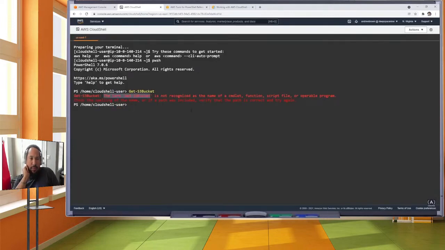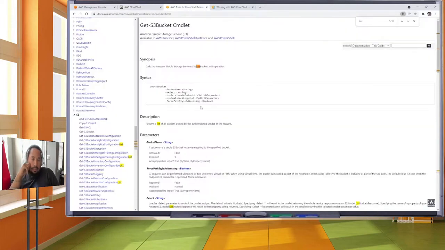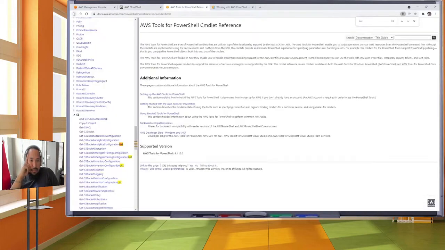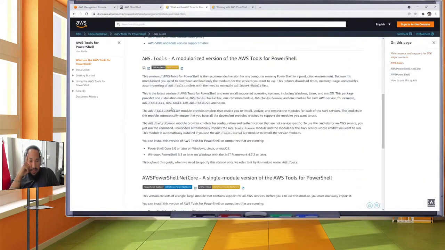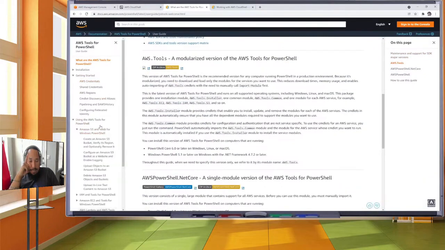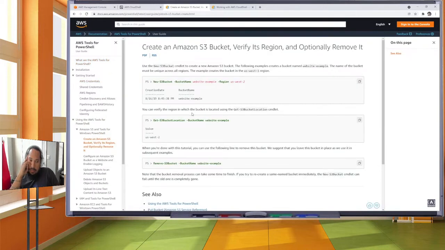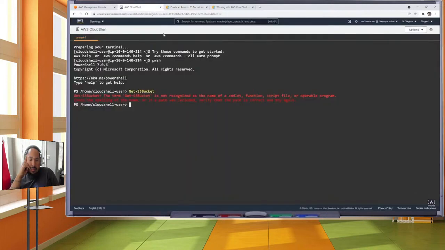The term is not recognized as the name of the commandlet function script is operable. So I think we're missing something in front of here. It's not installed. Commandlet user guide here quickly. And we'll get to the getting started. I just want a super simple example here. See? Bucket, get bucket. Well, let's try this one here because they have it here. And so it should just work, right?